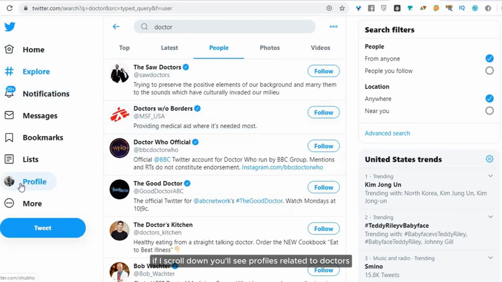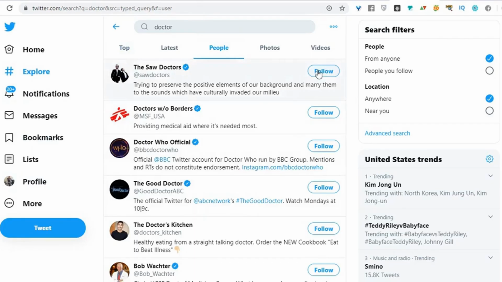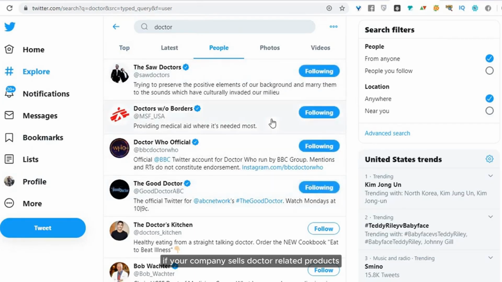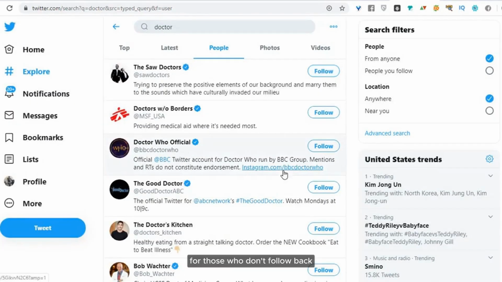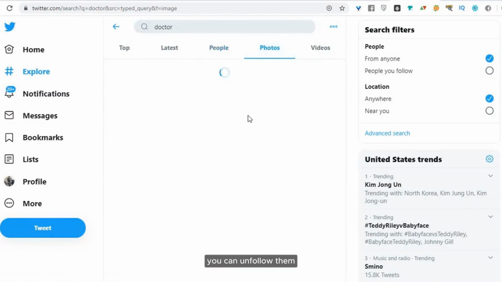If I scroll down, you'll see profiles related to doctors. If your profile isn't niche specific, but you're targeting doctors, you can optimize your profile to appeal to them. Alternatively, if your company sells doctor-related products, you can follow doctors from here. By doing this, you'll likely see some of them follow you back. However, avoid mass following, which means don't follow too many people at once. It's best to follow 10 to 15 people per day, and some will follow you back. For those who don't follow back, you can unfollow them.